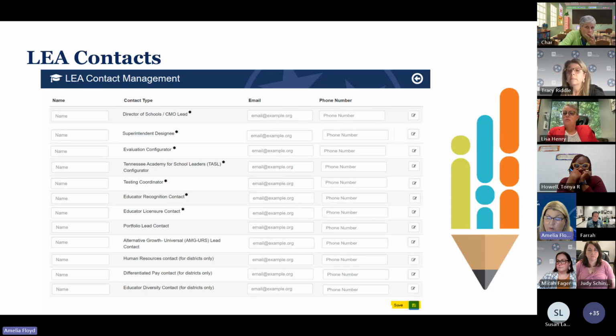If you are implementing portfolios, we have to have a portfolio lead contact. If you are implementing alternative growth or universal reading screener, we have to have a contact for that. For our districts, we ask for human resources, differentiated pay, and educator diversity contacts. You can edit those at any time during the year. If someone changes during the year, please try to remember to get somebody to go in and change that.